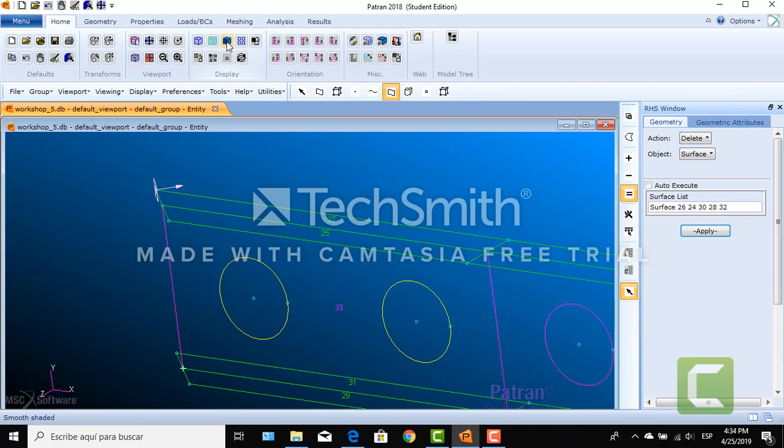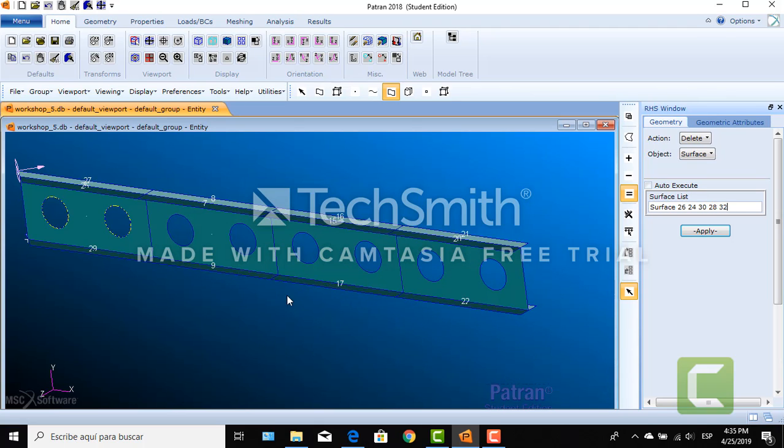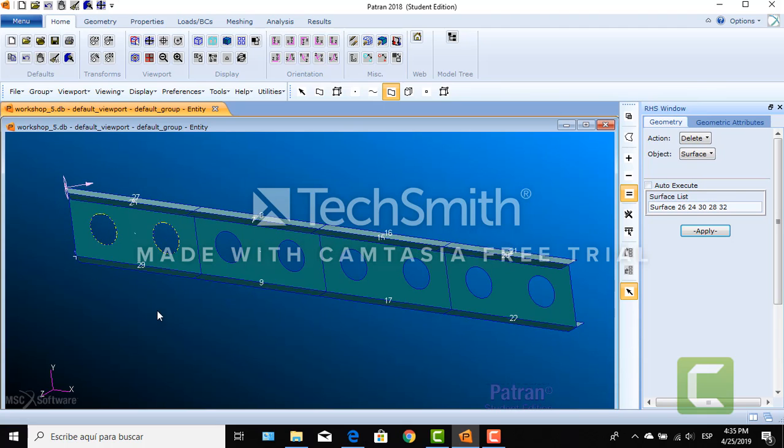And to see how we're doing so far, we just go to this smooth shaded box, we click on it, and this is how we're doing so far. This is the original part, and this is the 45-degree cut that we've made. And yes, this is what we have been working on. So let's just continue to the next step.